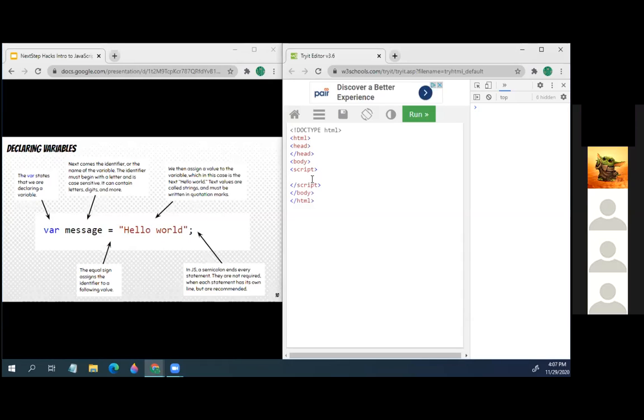Our first line of JavaScript will be declaring a variable. You can do this by writing the var keyword, var space, and next comes the name of the variable, also called the identifier. The identifier is case sensitive. For example, message, an equal sign, and then whatever we want to assign. I'm going to write hello world. Notice that I write it in quotes. I'm going to explain this later. This is called a string. Text values are called strings.